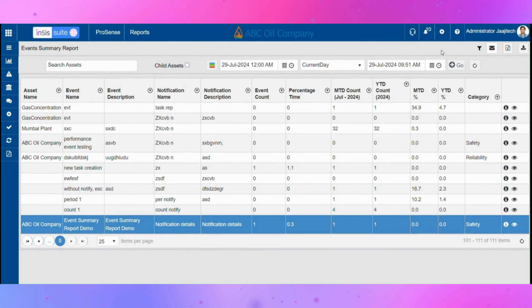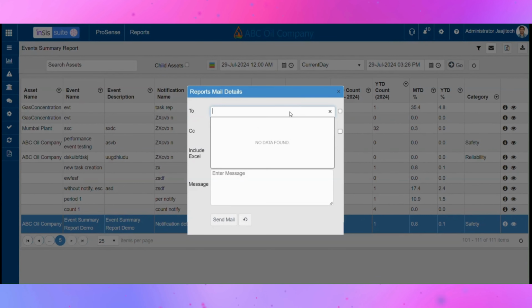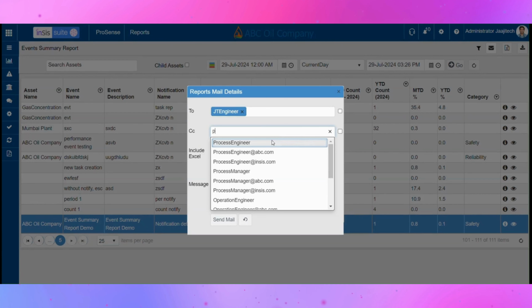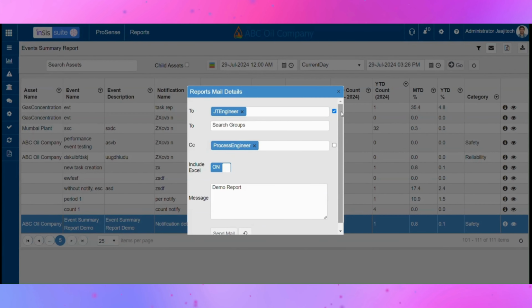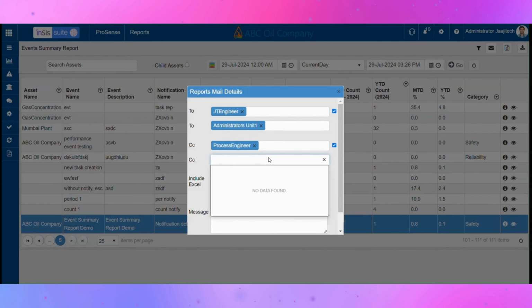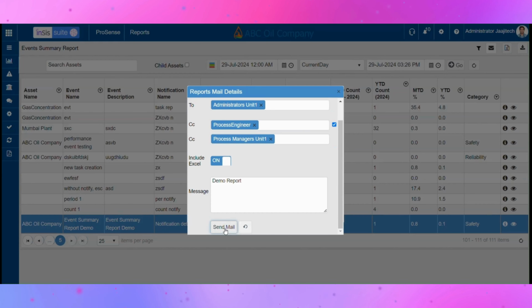On the main page of the summary report, options are provided to send as mail, export to CSV, and download. This allows you to manage and distribute event information easily. From the main page, we can send the mail to users and CC users with the Excel option enabled, and if required, give a message. Same as event notification details, we can send to user groups in To, and also give user groups in CC after giving the required details for sending the mail. Click on Send Mail. The mail will be sent to the given users with the CSV file attached.